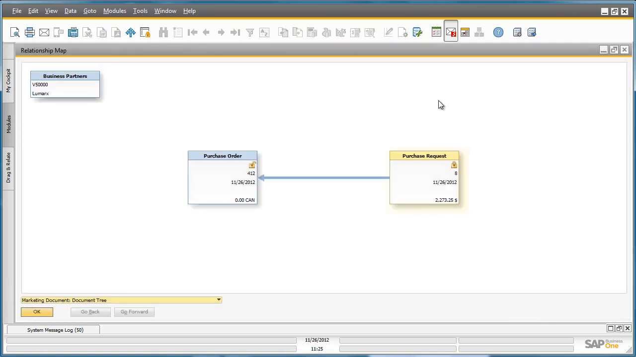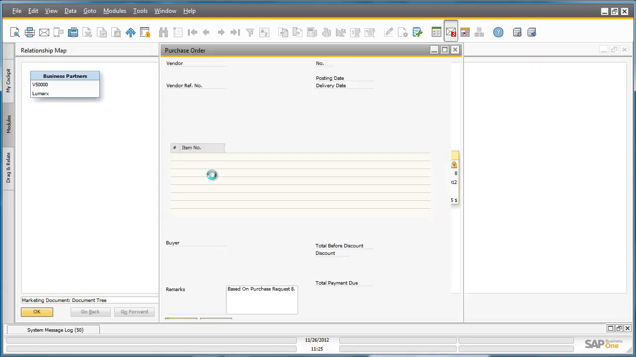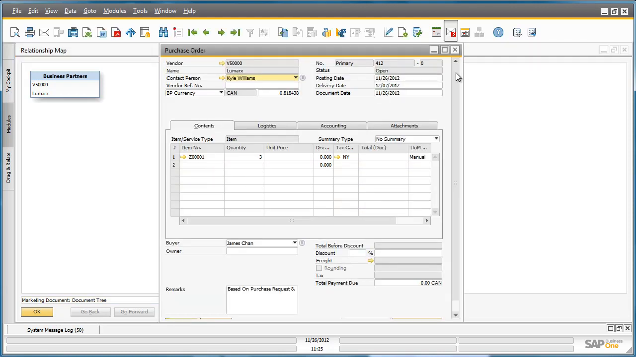By doing this, Jason has a full overview of all of the documents that have been created that relate to his purchase request document. He can see that this purchase order has been created. By double-clicking on the document tree, he can then drill directly down into the actual purchase order and confirm the delivery date by which his items will be delivered. Jason is now confident that his sales team will receive their iPads in time for their sales roadshow.